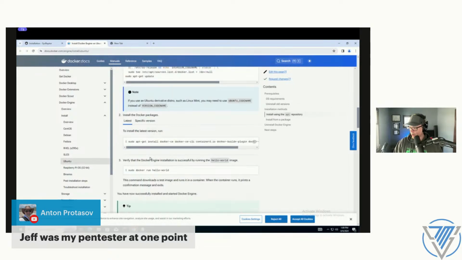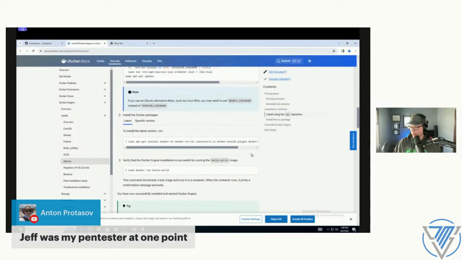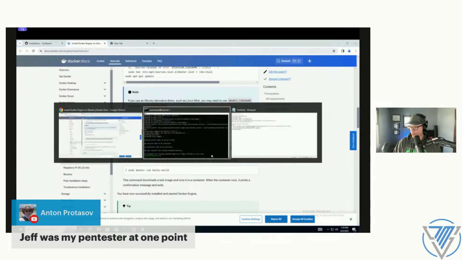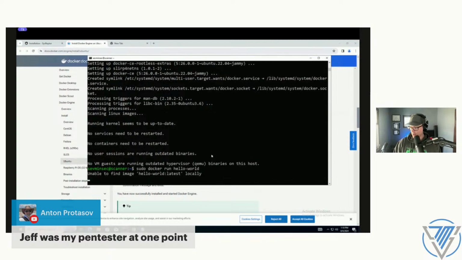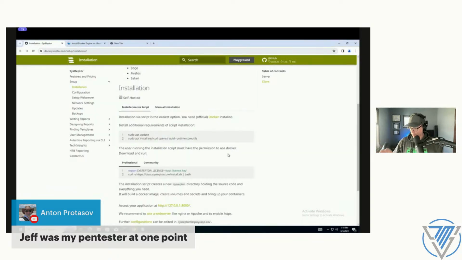Okay, so we did that. We installed the latest version. We could verify that things work by running the hello world container. I want to do that for sure if copy and paste will work. Oh, there we go. There's the hello world Docker. Okay, cool. So we've got that part done. Let's see what else we need.